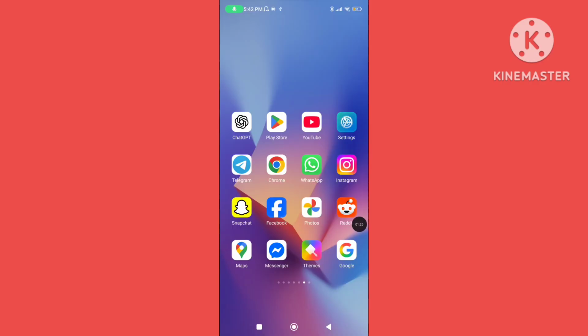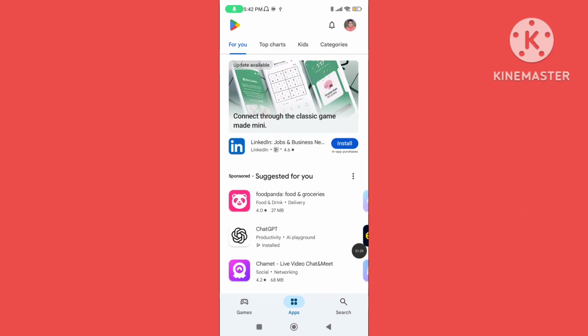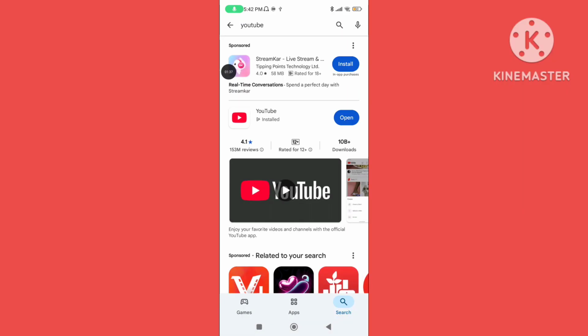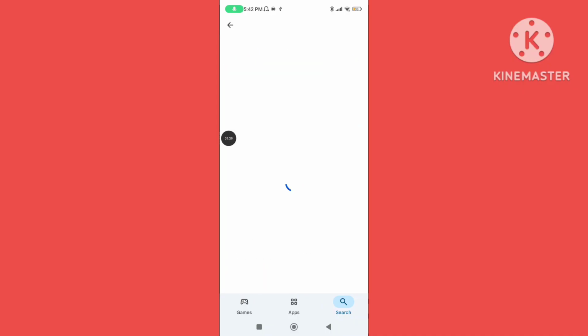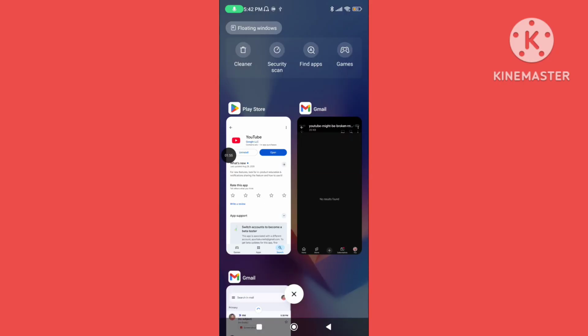Step 2. Open Play Store, click on search, find the YouTube application, and update your YouTube application to the latest version. Make sure your YouTube application is up to date.